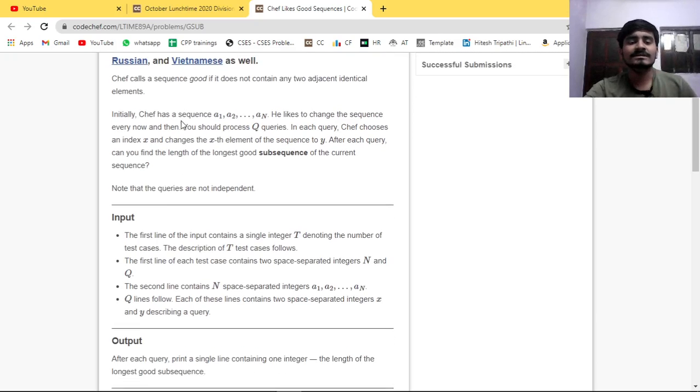Now, we have a sequence A1 to AN and we have Q queries. In each query, we get two things: an index X and a value Y. We have to change AX to Y, and after each query, we have to find the length of the longest good subsequence of the current sequence.